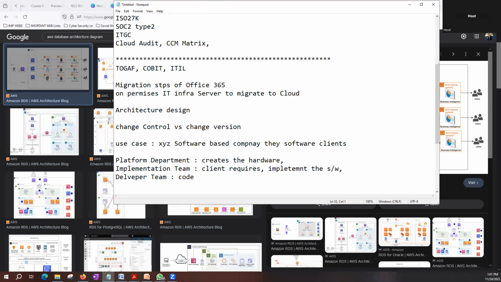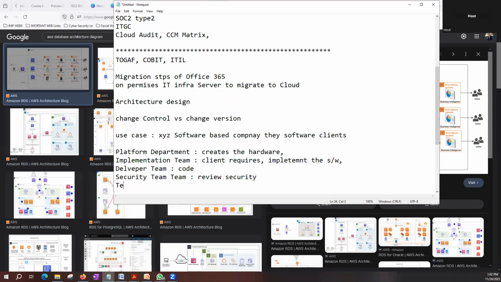And then we have the security team, who review the security in all those applications. Then we have the testing team. They do manual testing, automated testing and so on, as required, using the different software available in the market, to test the software.